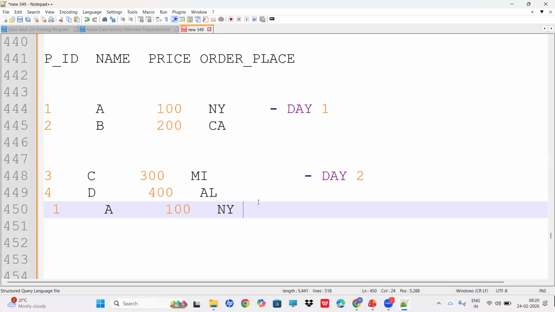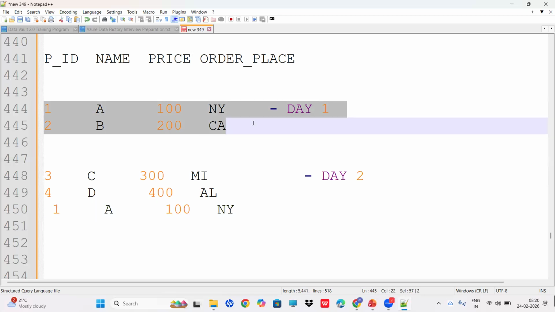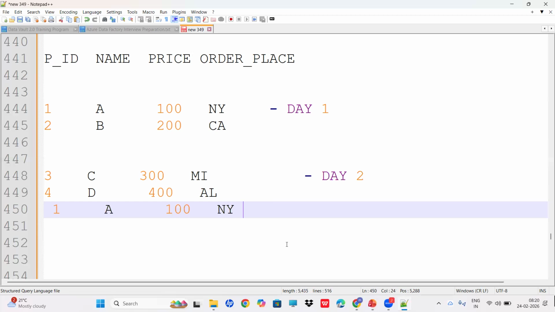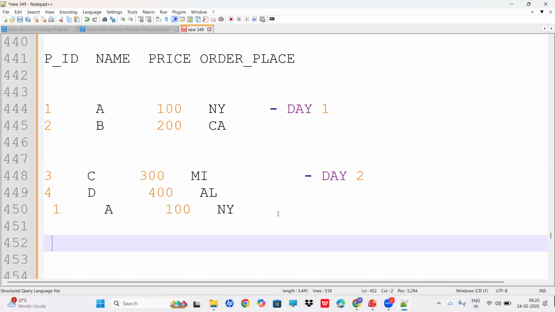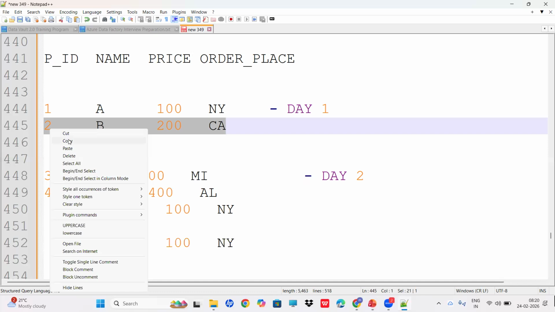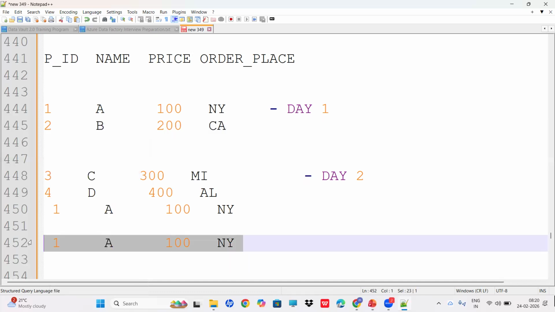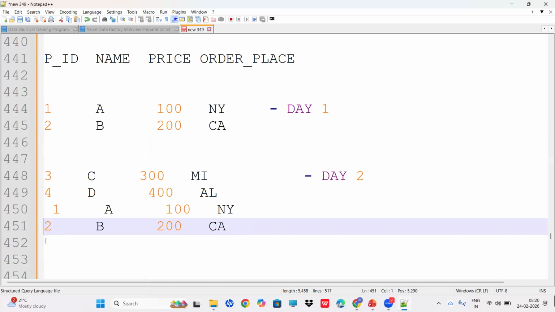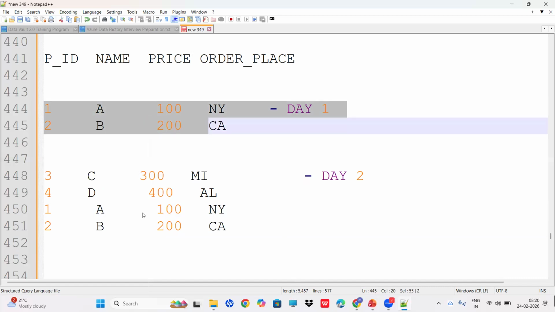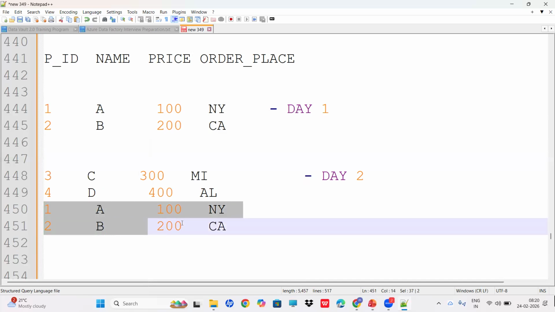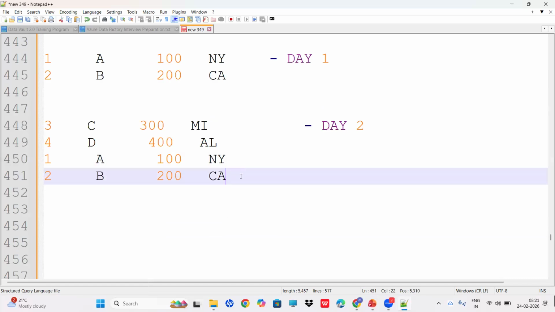I'm going to receive the same previous data again. So what do I need to do? If I insert the same data again into the target table, which already has these two records, I'm going to get duplicate records. So how to avoid this? This is day two.